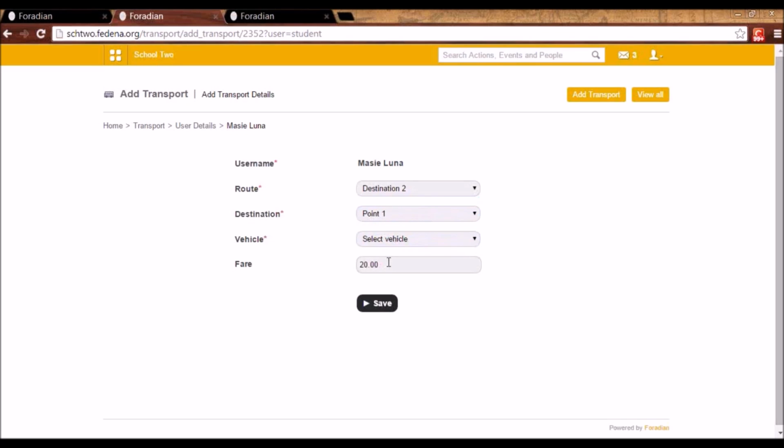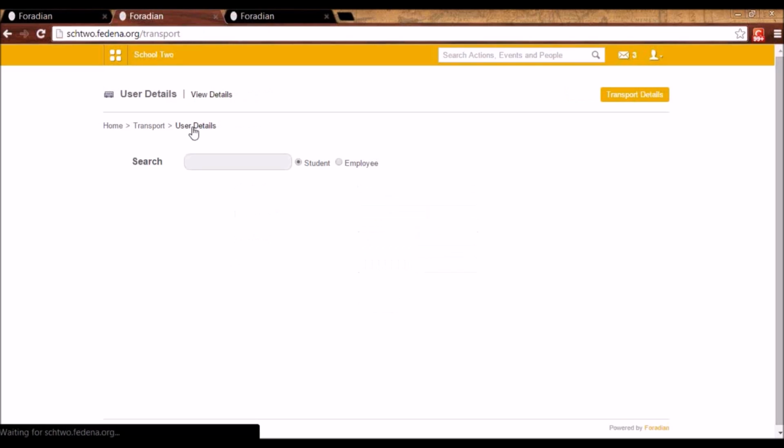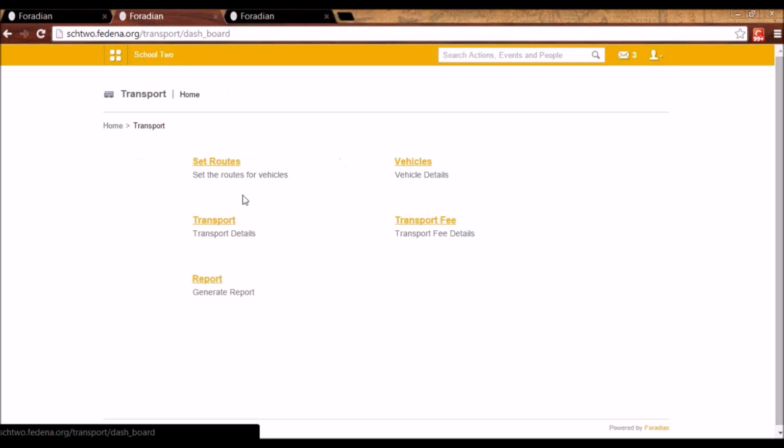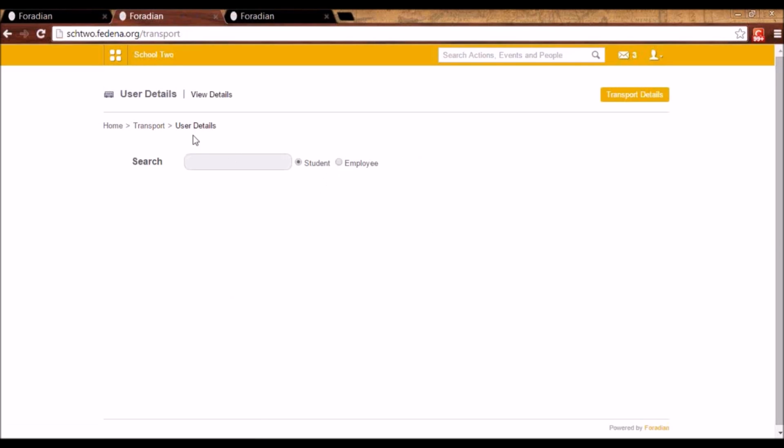So fare will automatically appear. If you want to modify it here, you can. You can select the vehicle. So in case I would have added a vehicle which is going to follow this route, it will be appearing here and I can save it. So this is about assignment of students to the transport or even for the employees.